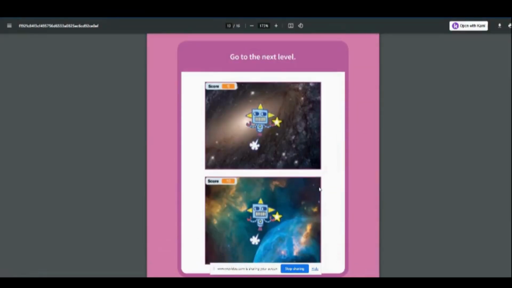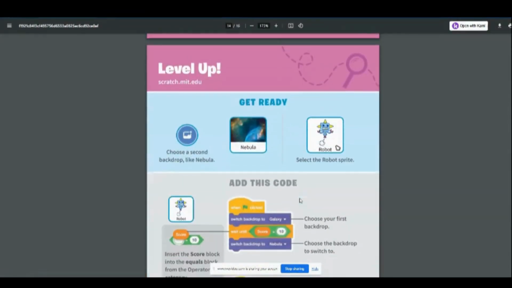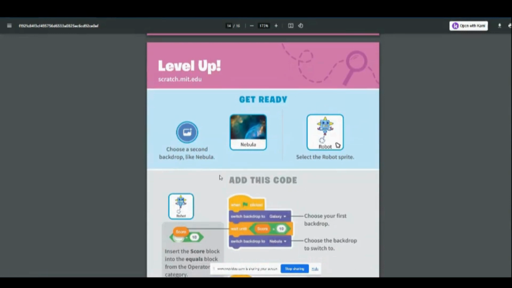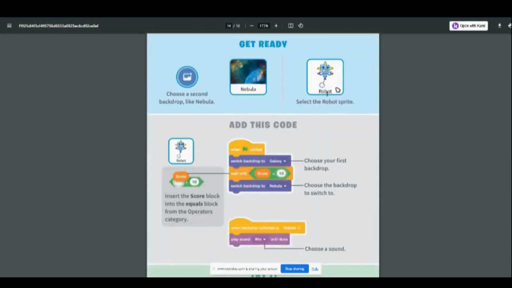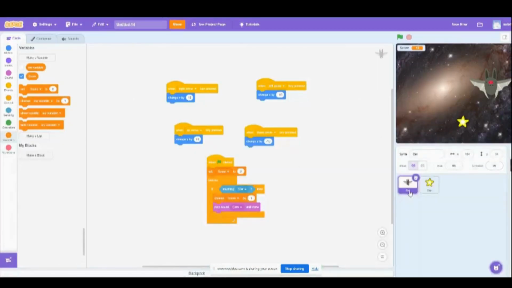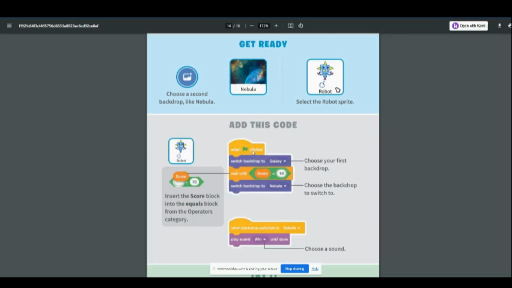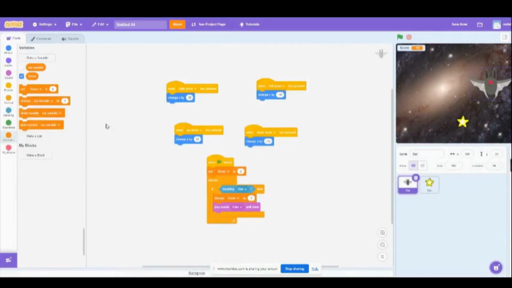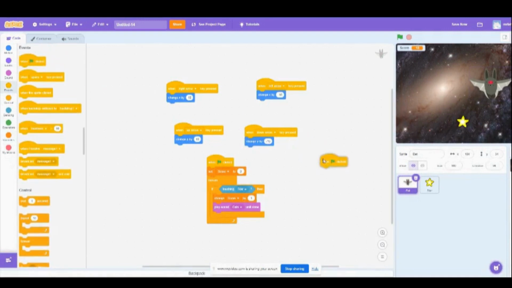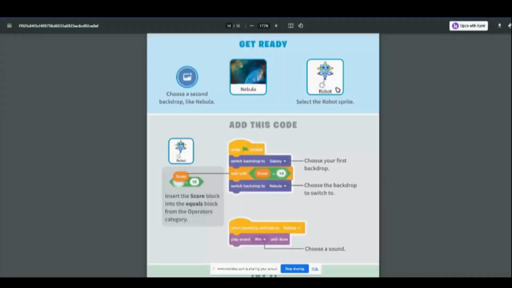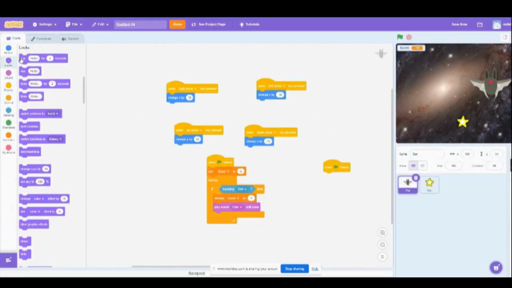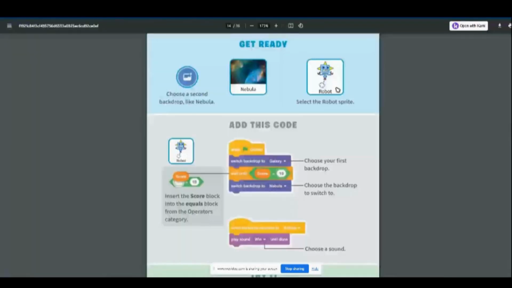And level up. So let's go to the next level. We want to choose a second backdrop, like Nebula. So let's select the robot sprite. Okay. When flag is clicked, switch backdrop to Galaxy. Okay, so this is a new event. When flag is clicked. All right, looks, set backdrop. Switch backdrop to Galaxy.